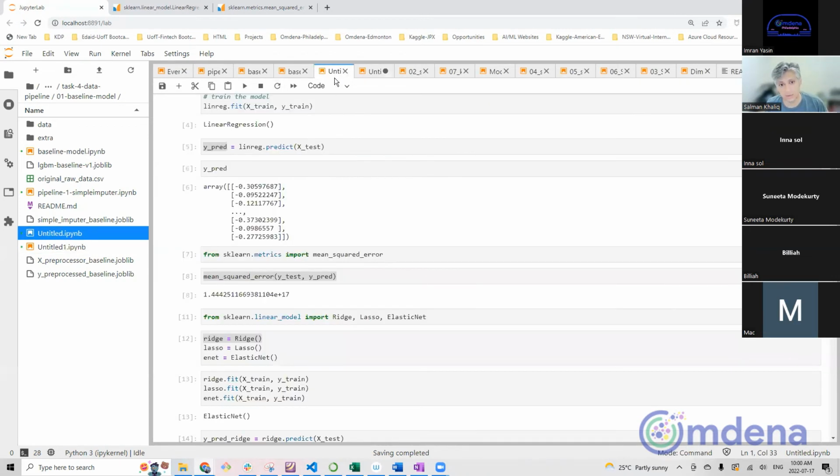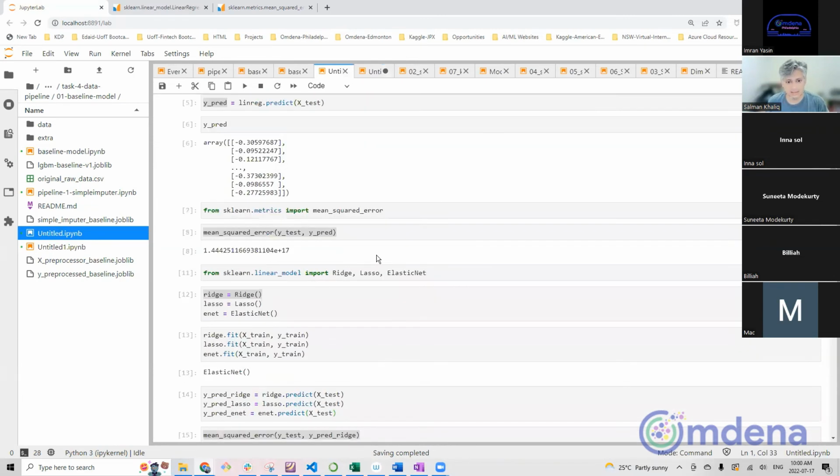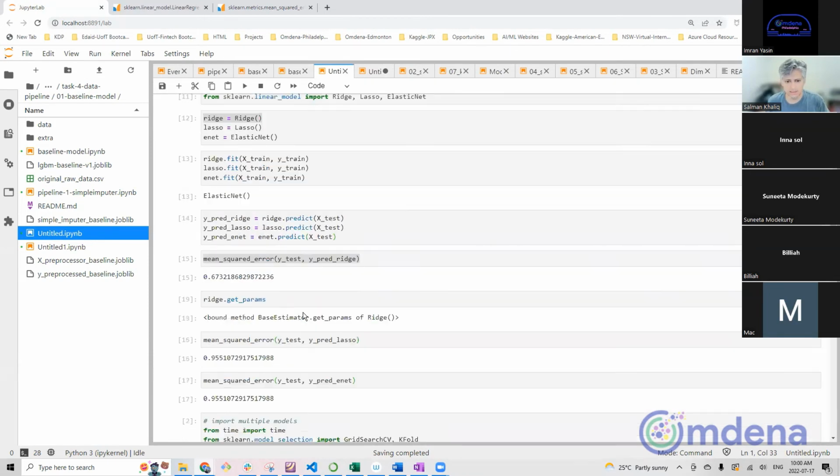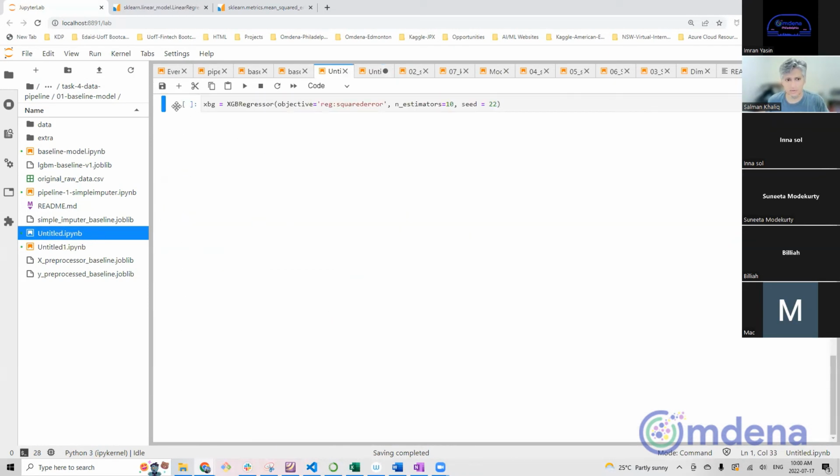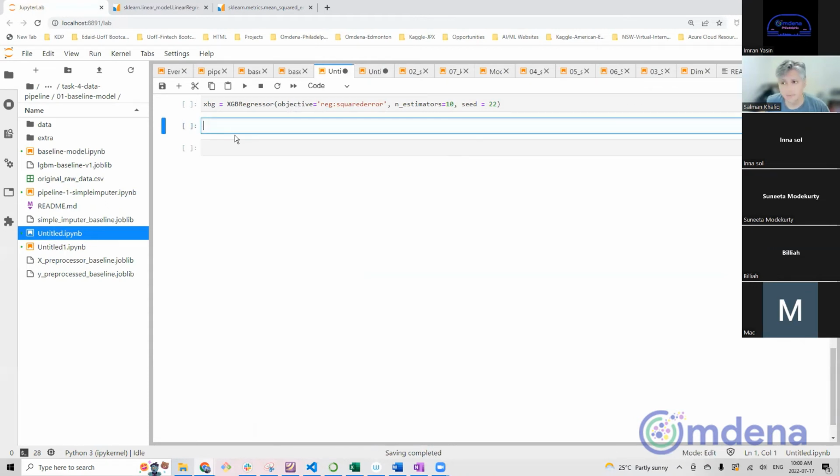But within one particular notebook, for example, since I have already called in ridge, lasso, and elastic, and I have used it here, if later I want to use it again, let's say over here, I don't need to import it again. It has already been imported. So it is part of my kernel. One import is fine.